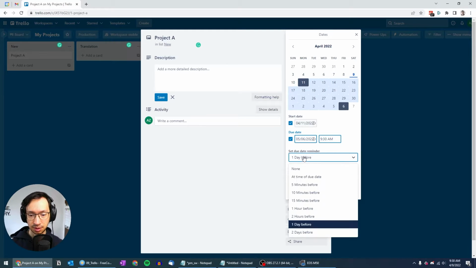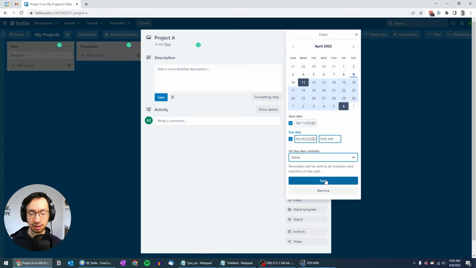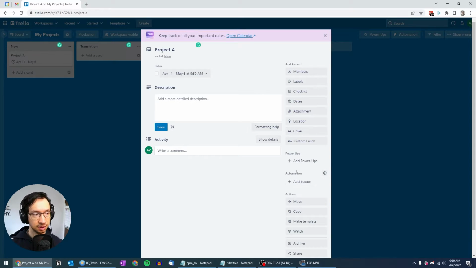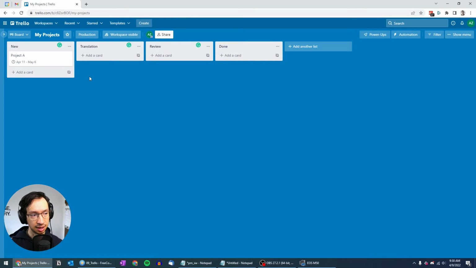Do we want a due date reminder? I don't think we want it, and we're going to save it. So now we have our date edit for the card, and you can see it here. It's displaying right on the card. So project A is going from April 11th to May 6th.